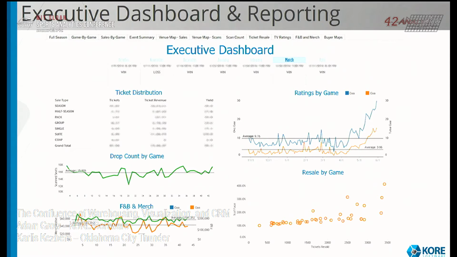Along that top right there, right beneath where it says executive dashboard, you can click in by game. And we've set it up to where it's this exact same board, but for that specific game. So we can see what the TV rating was, what the resale looked like for that, how the per caps on the food and beverage side are looking. And it's created a really great and efficient process for the executive level.